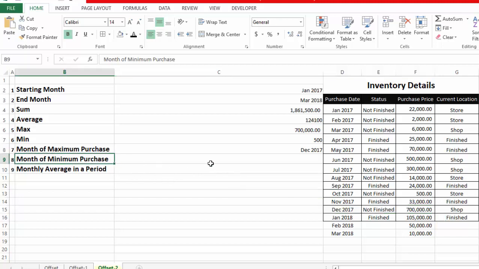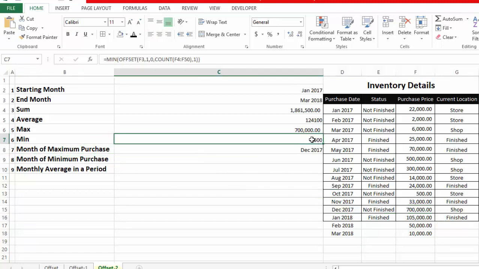Now the month of minimum purchase. This is the minimum purchase, and I want to find out in which month this minimum value, or this inventory with the minimum value, was purchased.